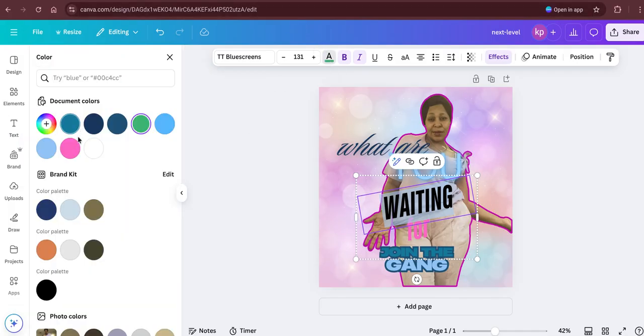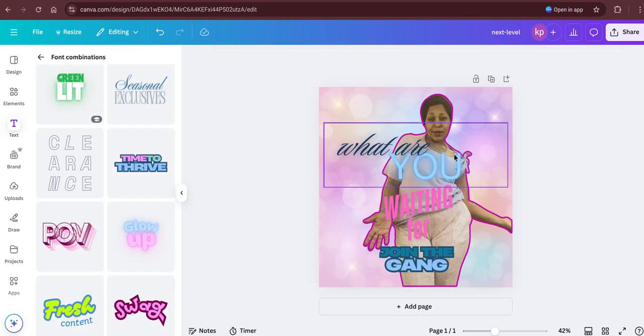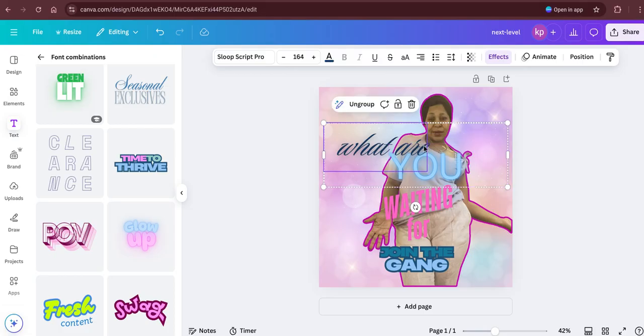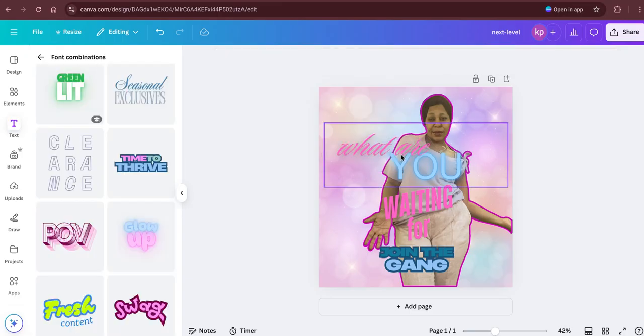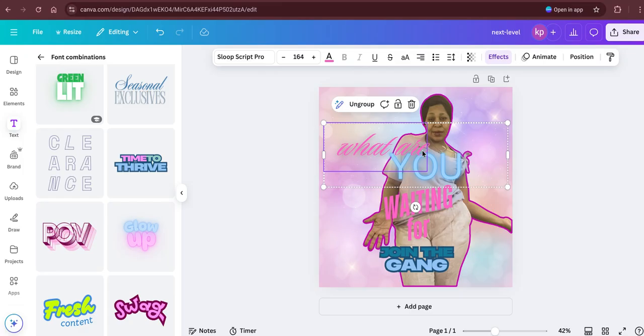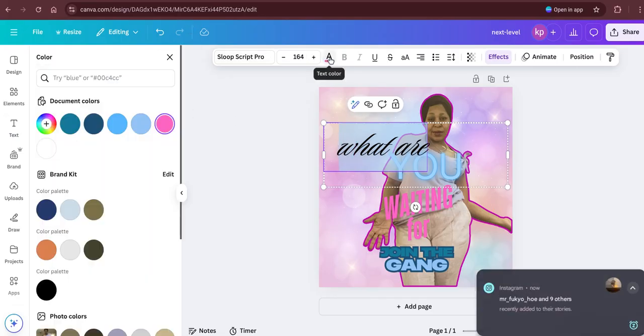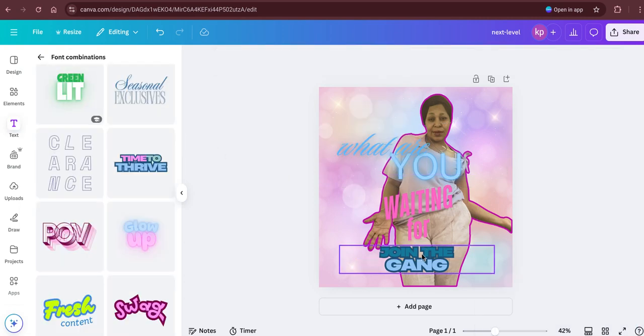Let's see. We're going to make this pink as well. And let's look. What are you waiting for? Let's even make this another shade. We'll make that pink as well. Hmm, that might be a little risky, a little bit hard to read. Let's make it blue. Change that text. There we go. What are you waiting for? Join the gang. And now we want to say it stacks from scratch.